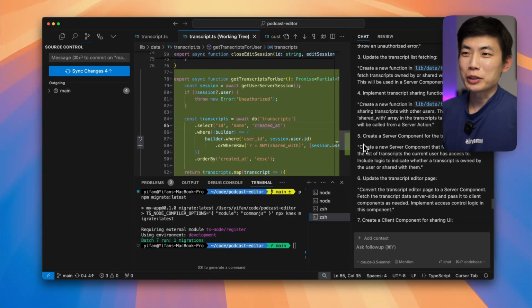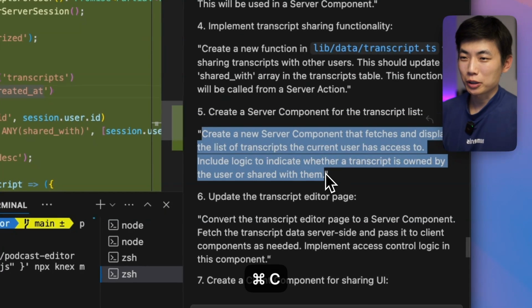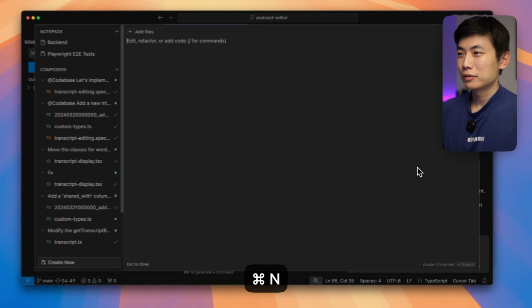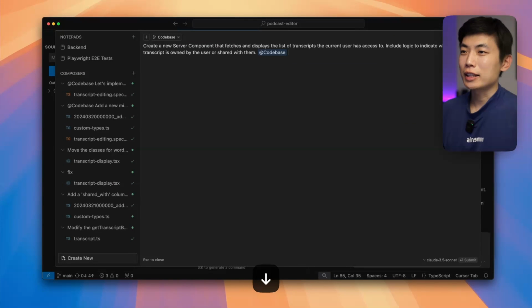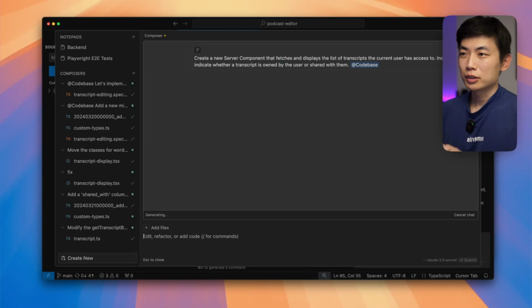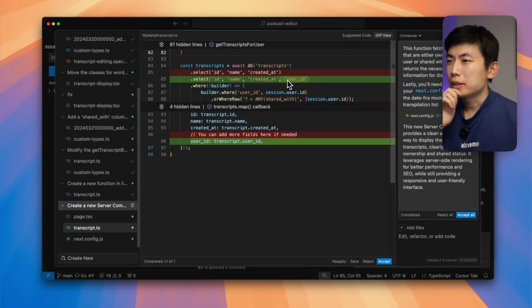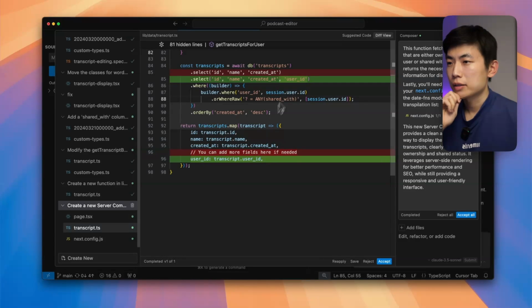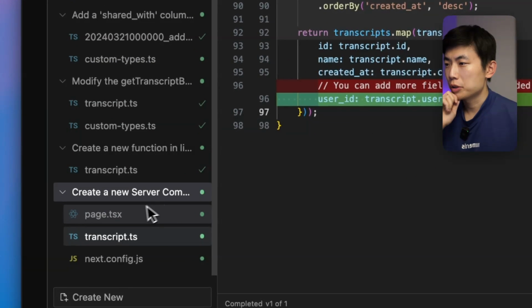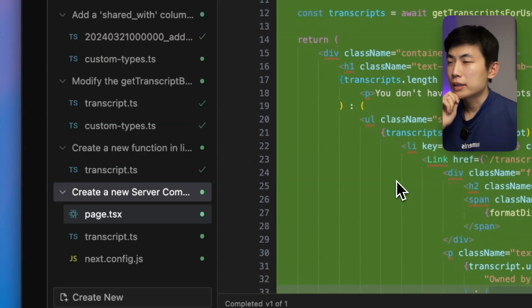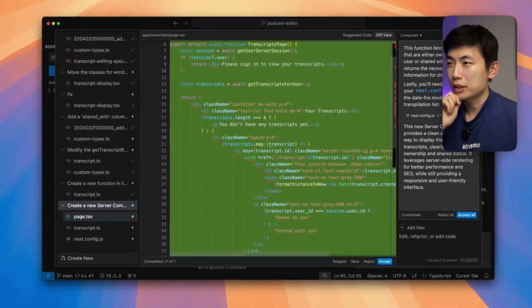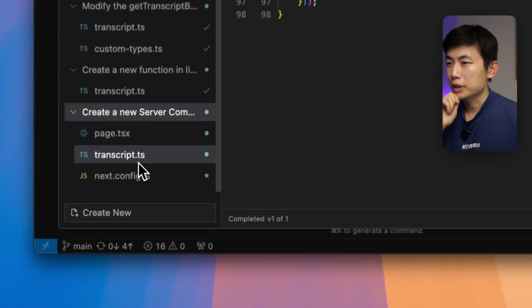Let's skip forward a few steps, just so that we can see some changes in the UI. Let's work on the server component for the transcript list. Let's copy the instructions, open Composer, create a new one, add in the instruction, mention code base, go. And now we can see that this database query updates. This database field is correct. It will also want to show the user. So inside the transcript list page, this all looks okay.